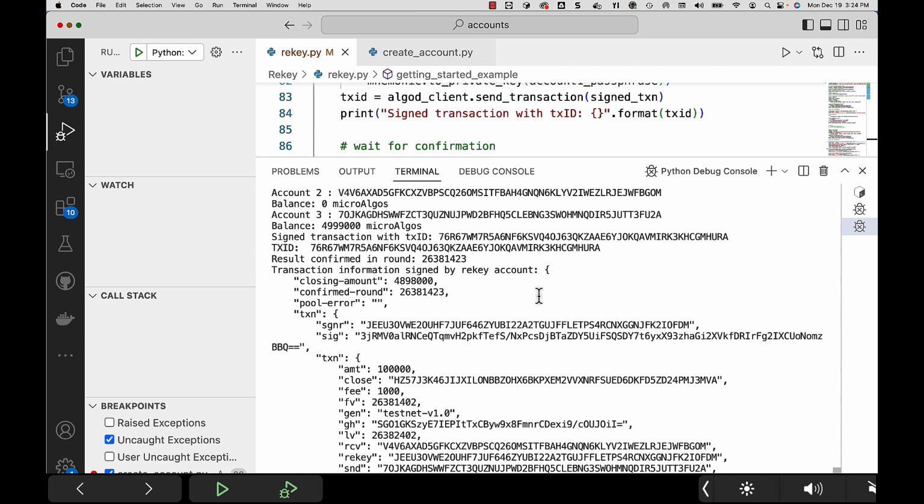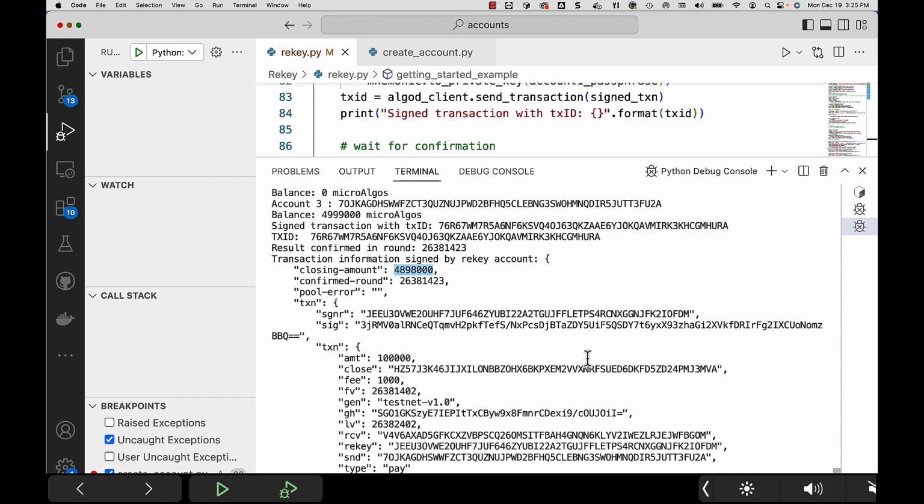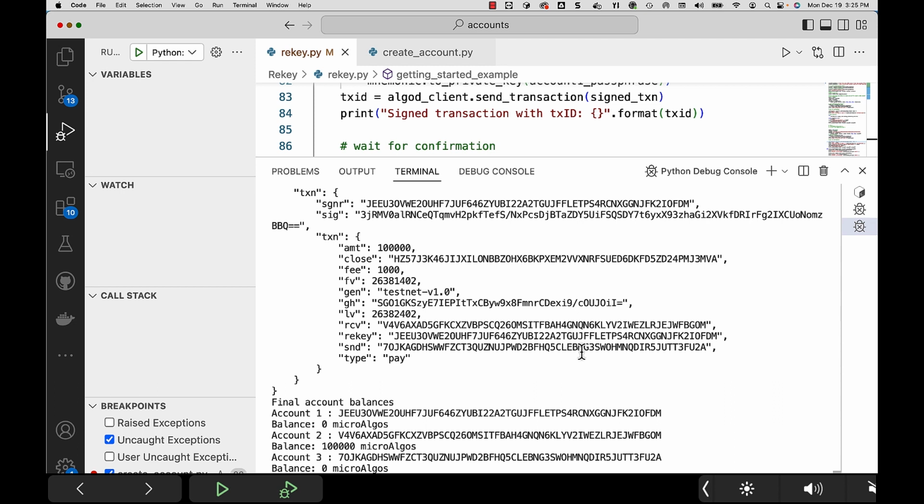So what we see down below is we started out with a balance of close to 5 algos. And then we have the transaction signed by the rekey account. And there you can see the accounts that are listed there. The rekey account is the one that begins with JEE. That's the one for account 1 that you see right there. And then we're going to go ahead and send 0.1 algos, or 100,000 micro algos, over to account 2. So there you have it. It's all signed by the rekeyed account.